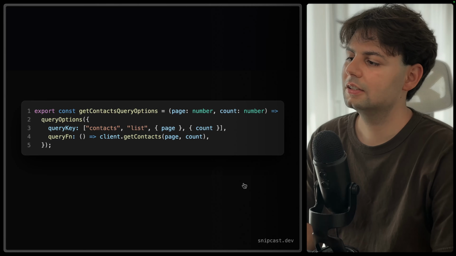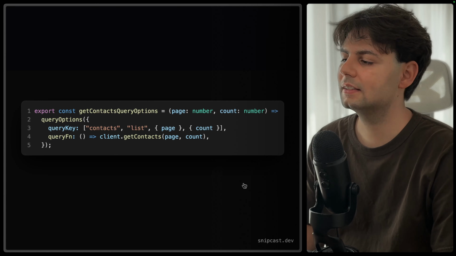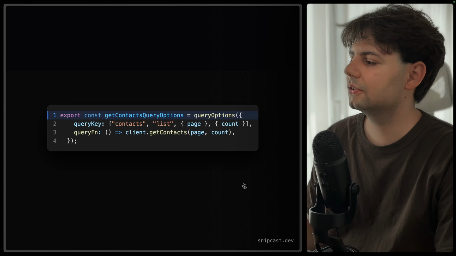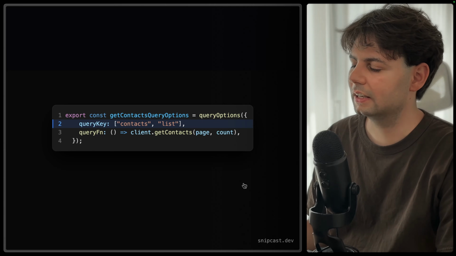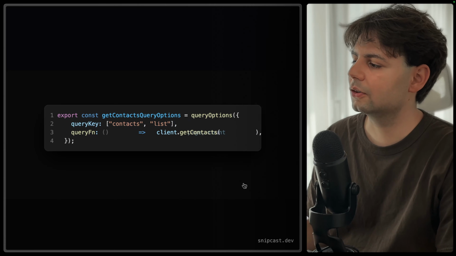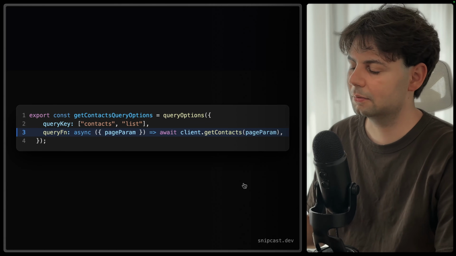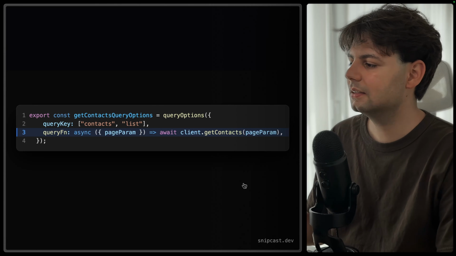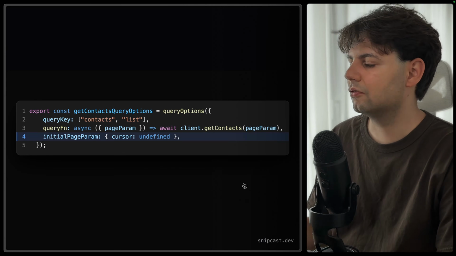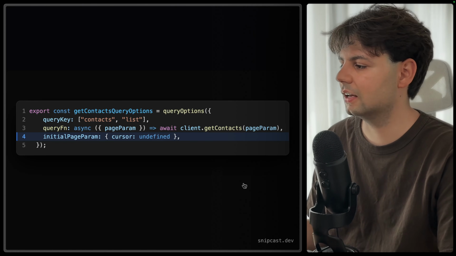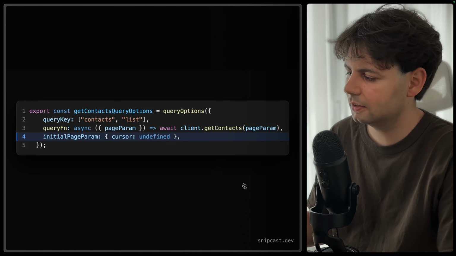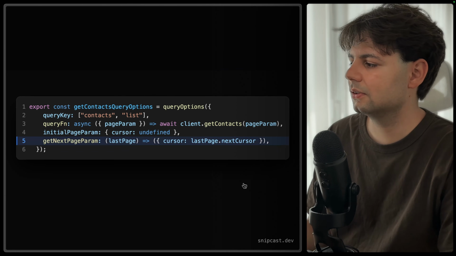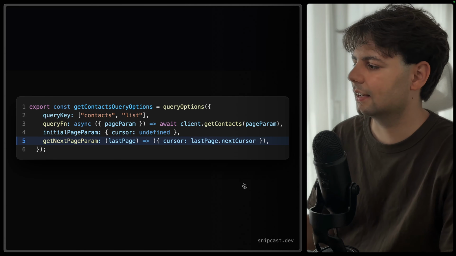So when it comes to defining an infinite query, let's get started with the same code that we had before. We're going to get rid of these function parameters and also remove them from the query key. Inside our query function here, we're going to grab the page parameter that is going to be coming from React Query and then pass this to our function. And this page parameter, we need to also, of course, define how it's going to look on the first page. And here we're going to pass cursor is going to be undefined. And we also need to define how we grab this page parameter from a result. And this is done using this getNextPageParam.